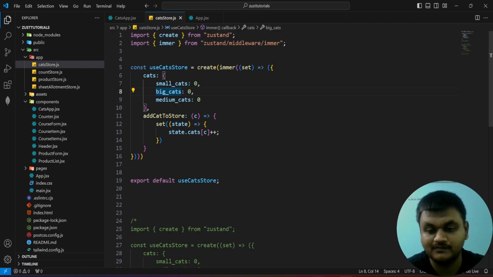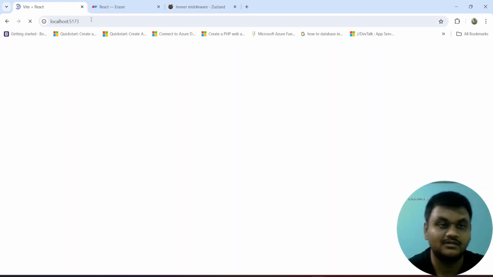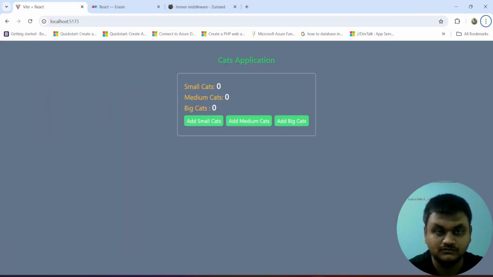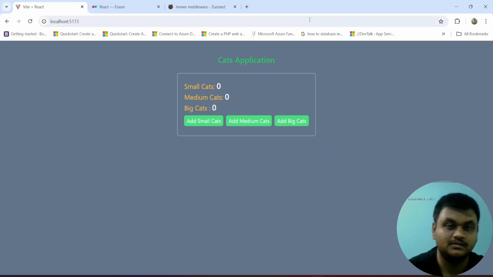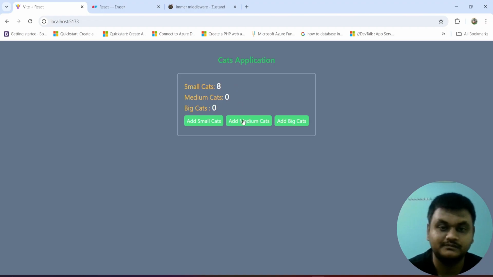Go to my browser, see if I'm able to observe it on localhost 5173. Okay, my increment. See, my code is working smoothly. If you increment big cats, see, big cats is incrementing. See, perfectly it is working. All right, fine.